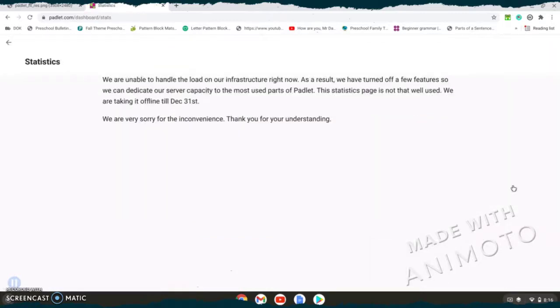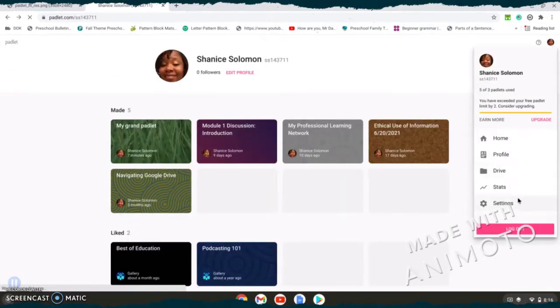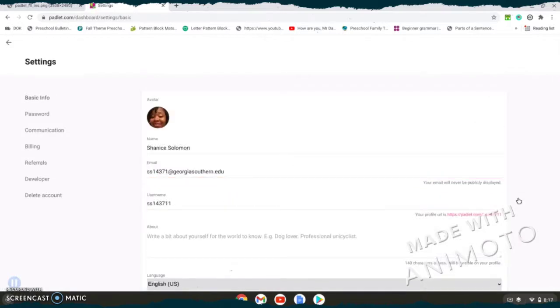Stats previously contained the statistics with your account as far as Padlet, but it will be phased out on December 31st of 2021. Settings pulls open all options to make changes to your Padlet account.